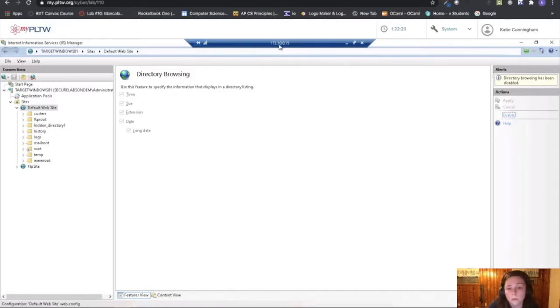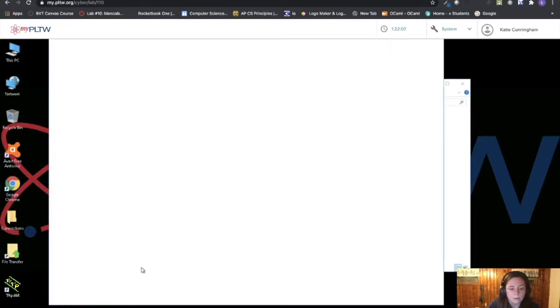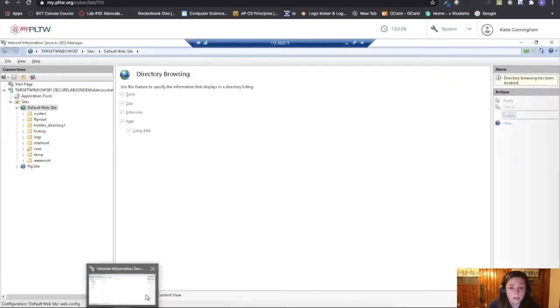So our IP is 172.30.0.15. I wrote these down. If you did not write them down, you can reference your directions. We have dual monitors, so we can do that. So I'm going to minimize that. I'm going to go into my browser here. It's still here, it's just minimized.